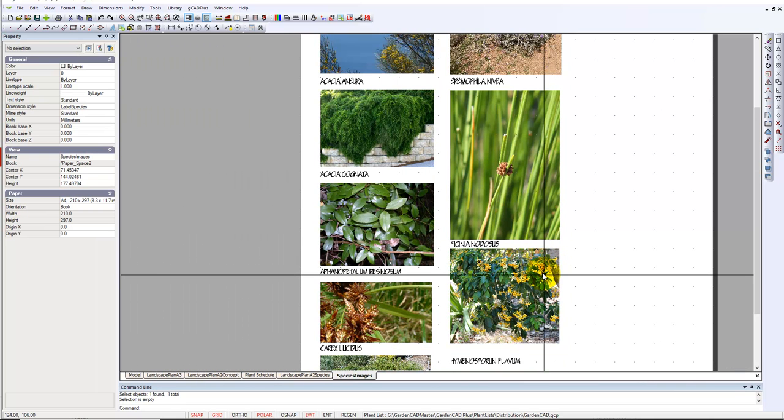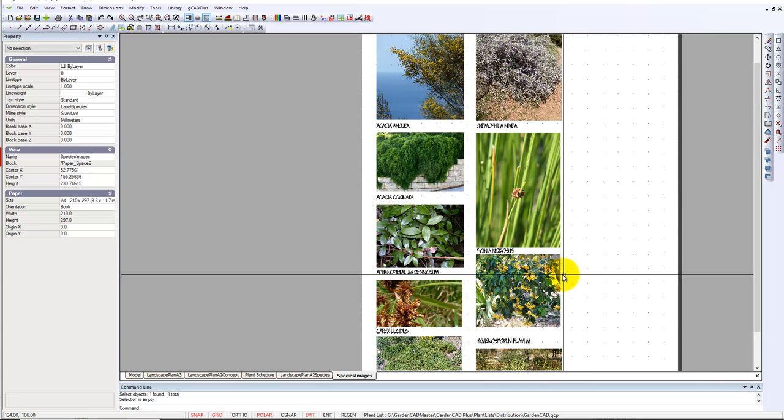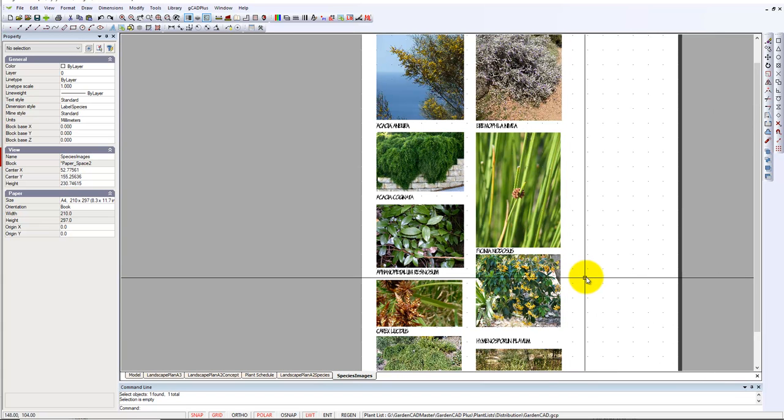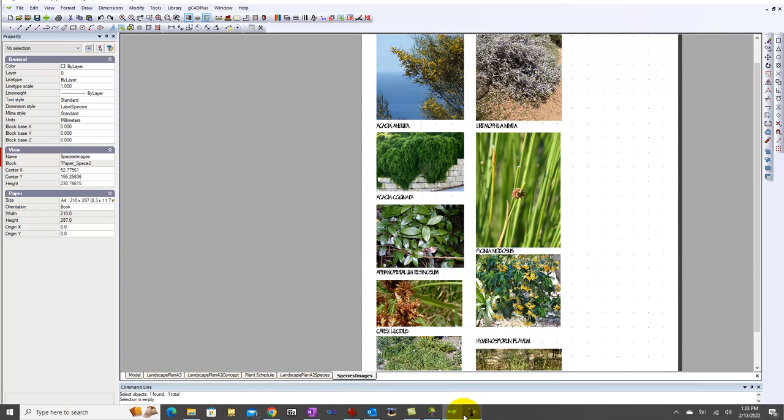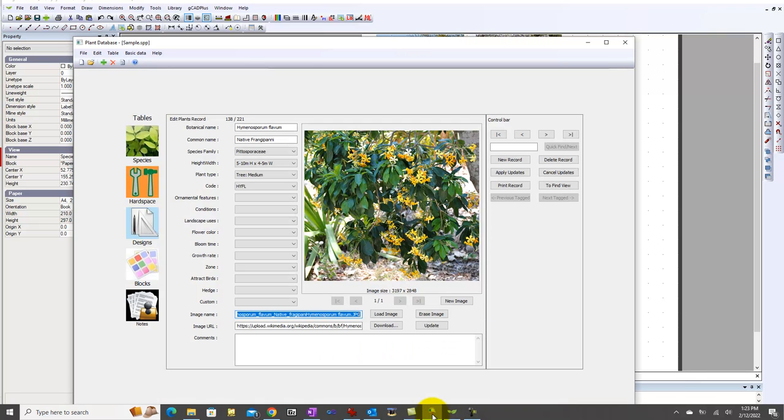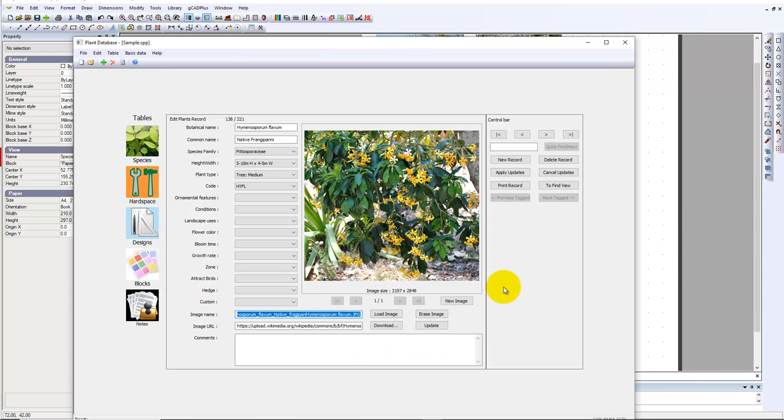So what I've done here is place a number of images on this page, and I'm just working my way through giving the client now a page or more of photographs of the species that I've used in the design. And this is where the species application SppDb certainly adds some value.